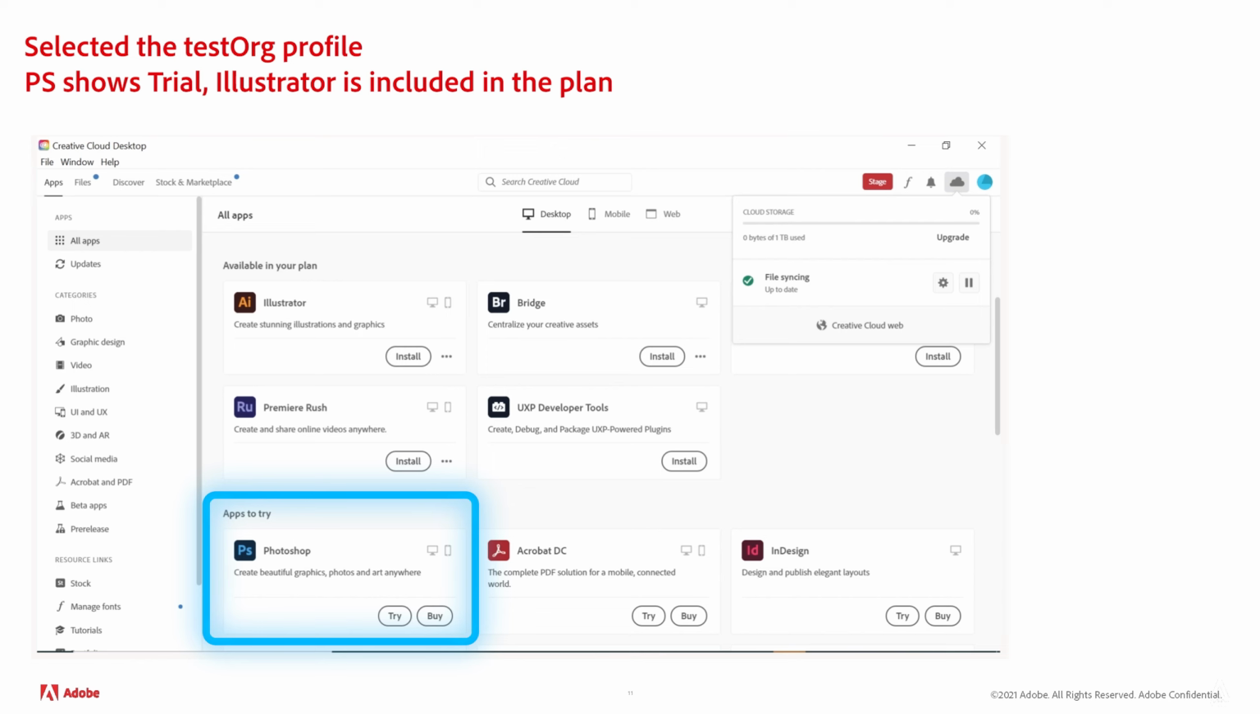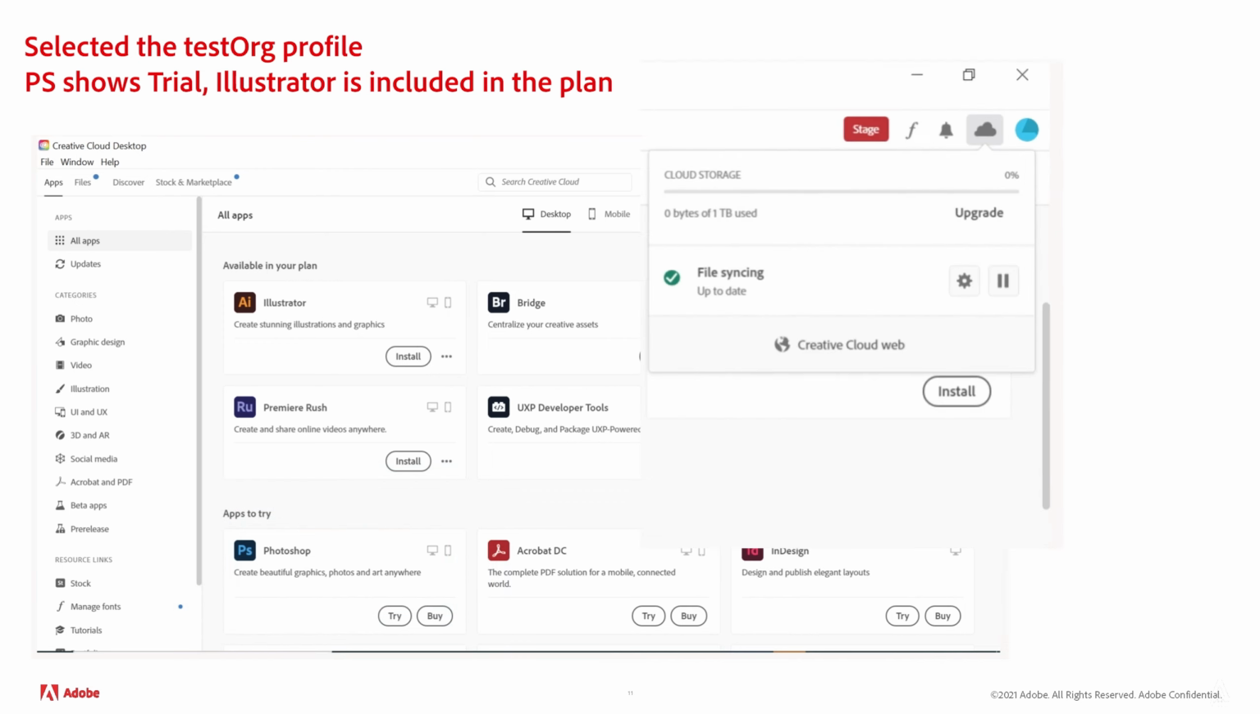Remember that in our example, the user wants to use Photoshop, they'll need to be logged into their personal profile, the profile in which the user purchased the Photoshop subscription. Also notice that when the user has selected the team entitlement test org, the user has 1 terabyte of cloud storage, whereas when the user selected their personal profile, the available storage was only 100 gigabytes.